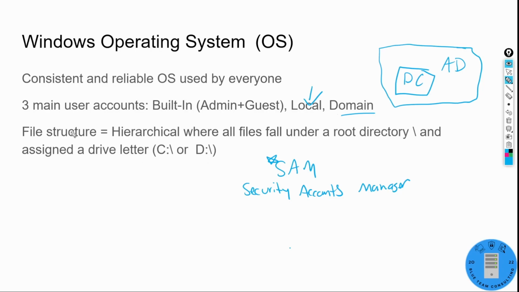And lastly, the file structure. Windows operates off of a hierarchical structure where all files fall under a root directory and are assigned a drive letter. I'm sure this looks familiar if you've ever stored your files in File Explorer, in your user folder or downloads or desktop, or maybe you're on OneDrive. You're probably working out of the C drive, but if your computer also has another hard drive, maybe you also have a D drive, or if you plug in a USB, maybe that pops up as an X drive or an E drive, and it will allocate it to that new drive letter.